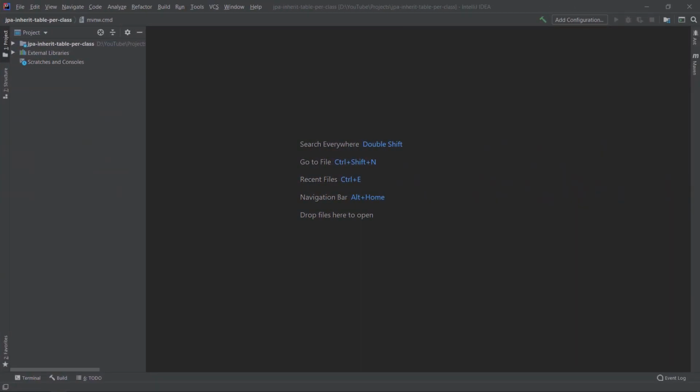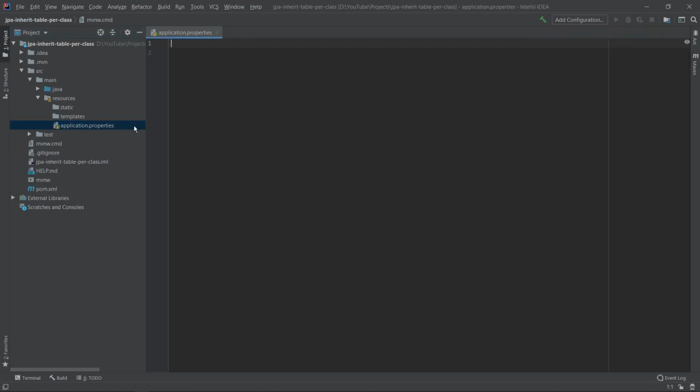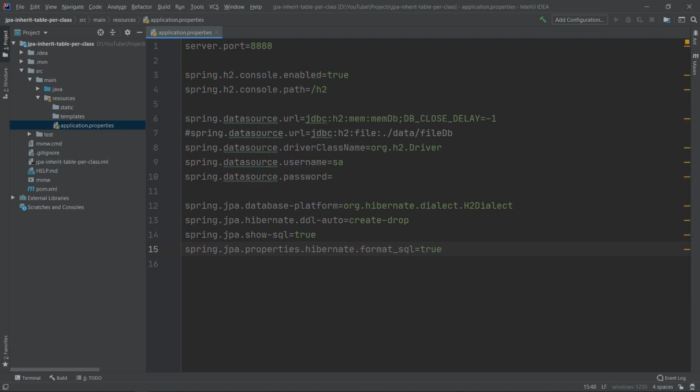Okay, so project is here. Now we can open it and navigate to the source, main, resources, and we want to open application properties. Over here I will paste some properties from the previous videos, and this is basically the configuration of the JPA and the H2 database. And if you want to find out what is going on over here in this properties file, you can check out my video which is dedicated to the H2 configuration. Okay, then now we can move on and we'll create our entities.